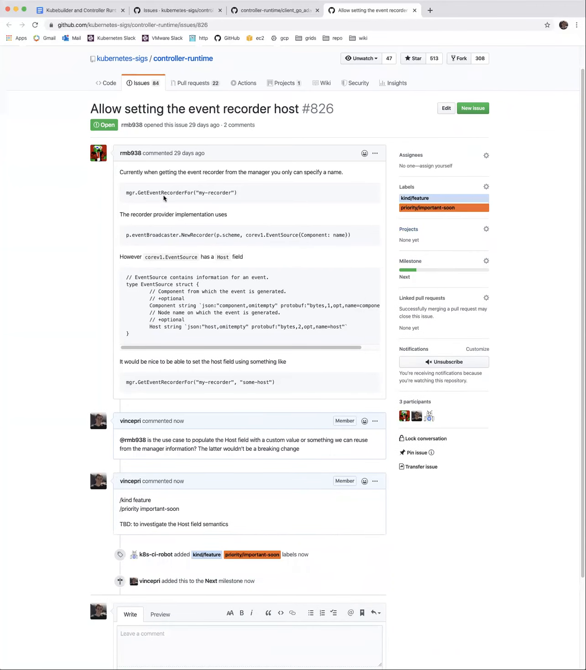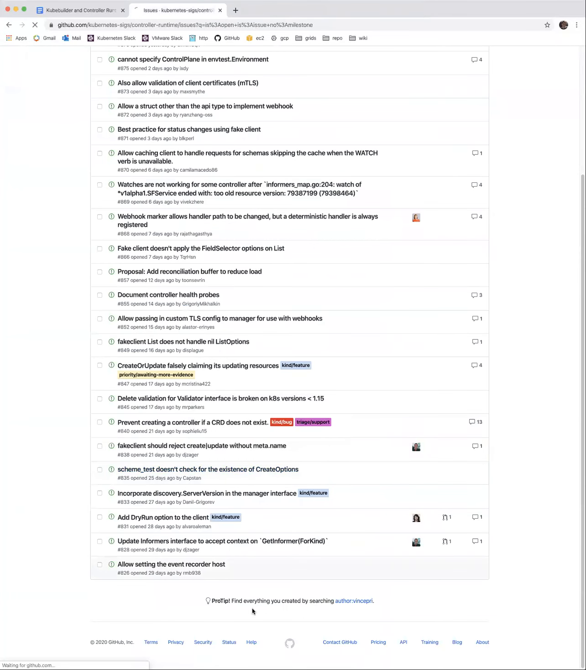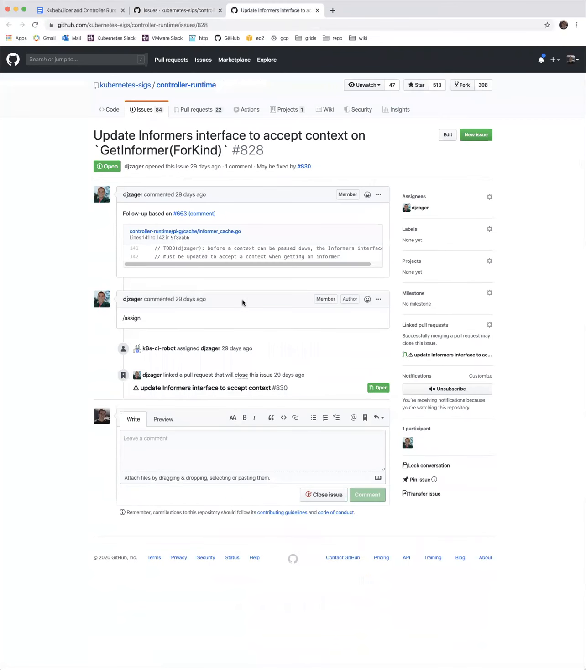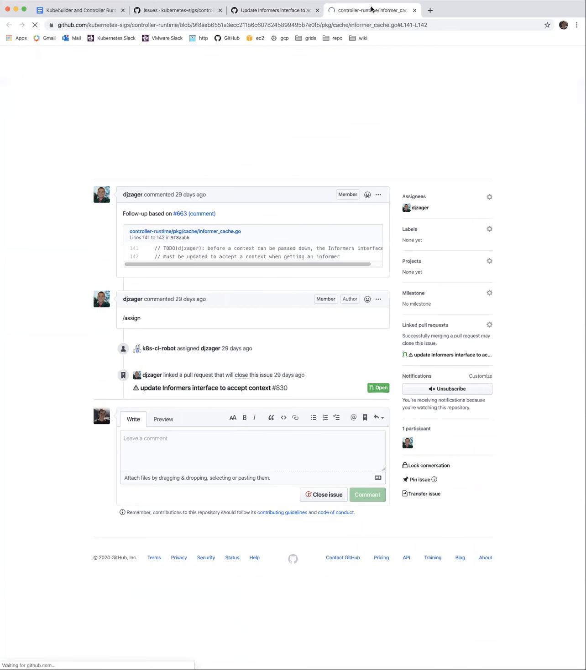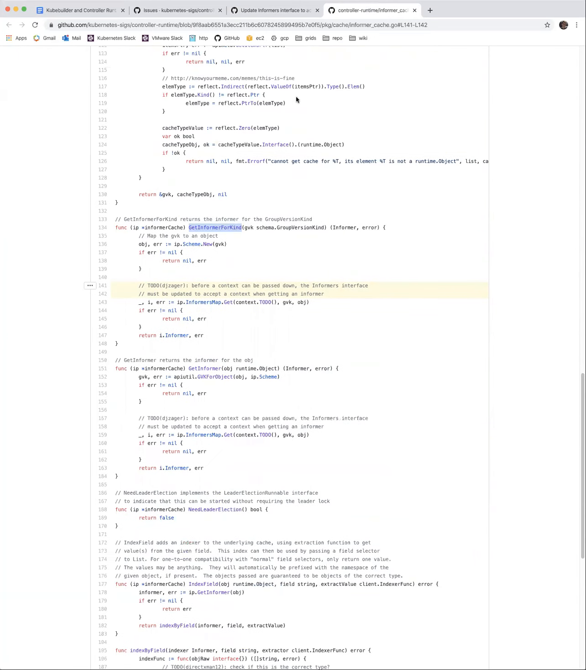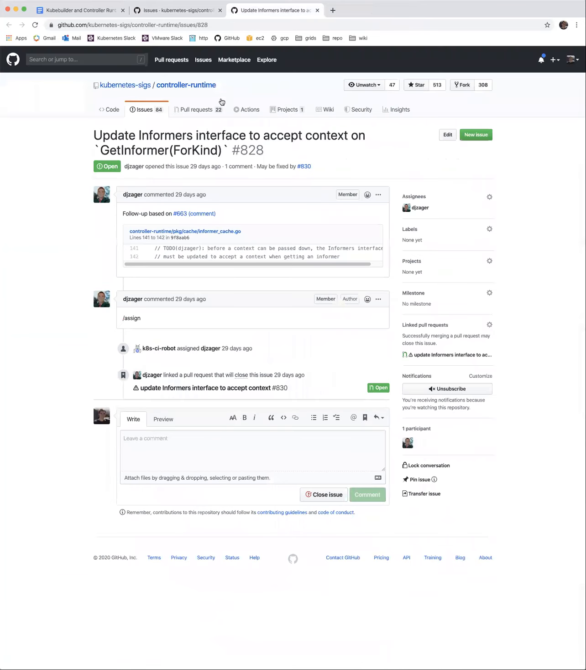Let's put it into next until we have a clear path forward. Update informers interface to accept context on get informer for kind. David, you filed this one. Yeah. Seems like it's a follow-up comment. Yeah, so actually the PR exists for that and it's mostly ready. I think there was a comment from Joe on that PR that I haven't implemented.